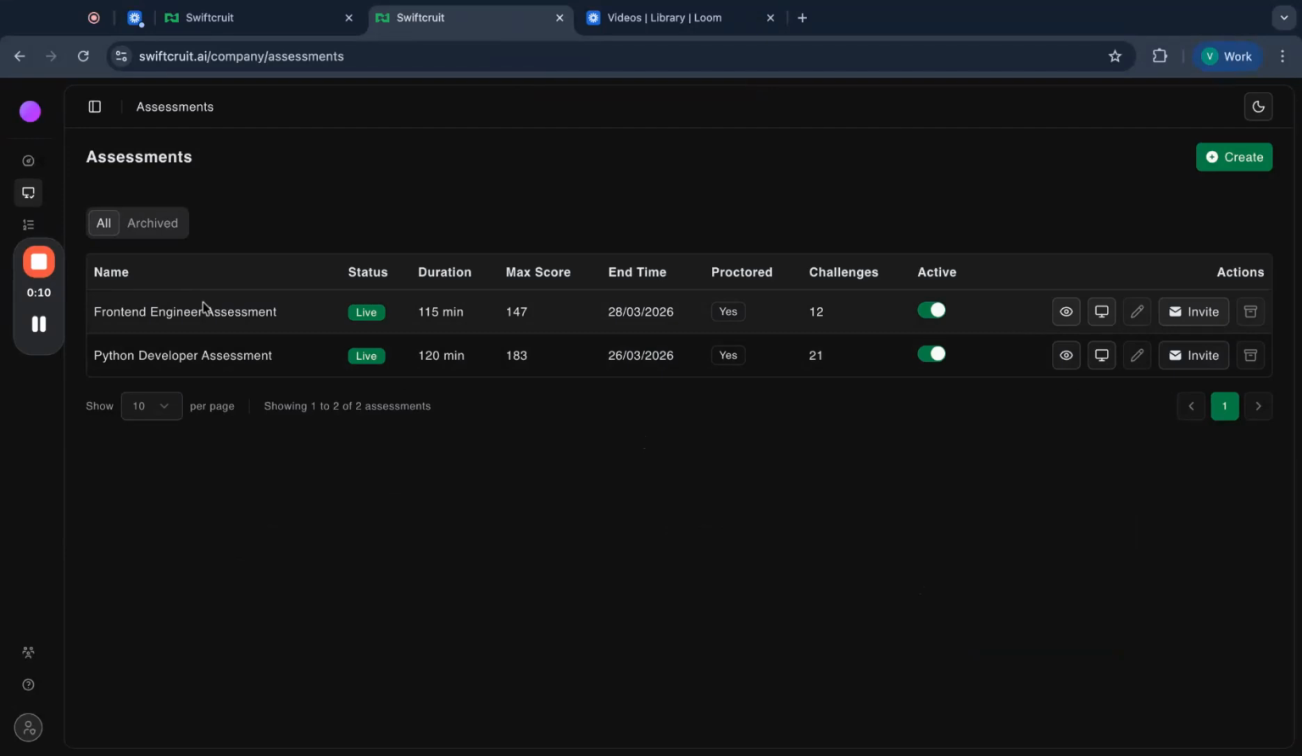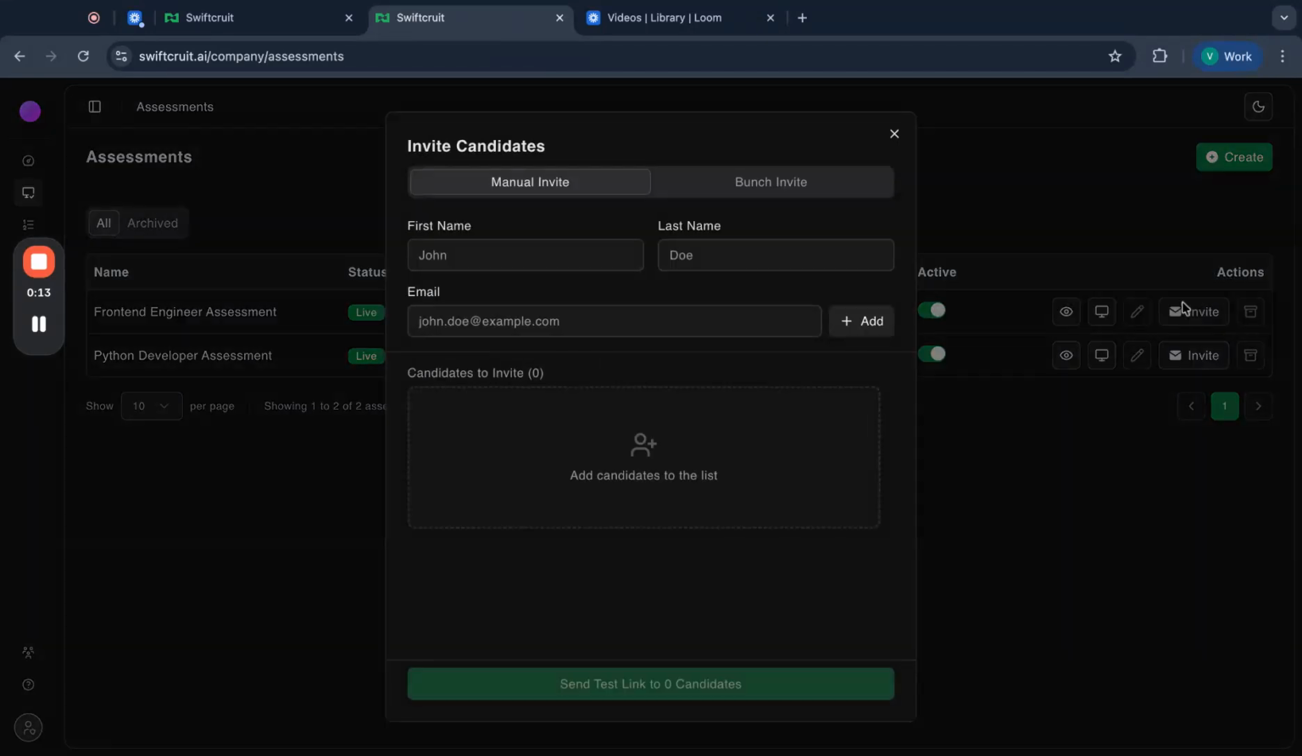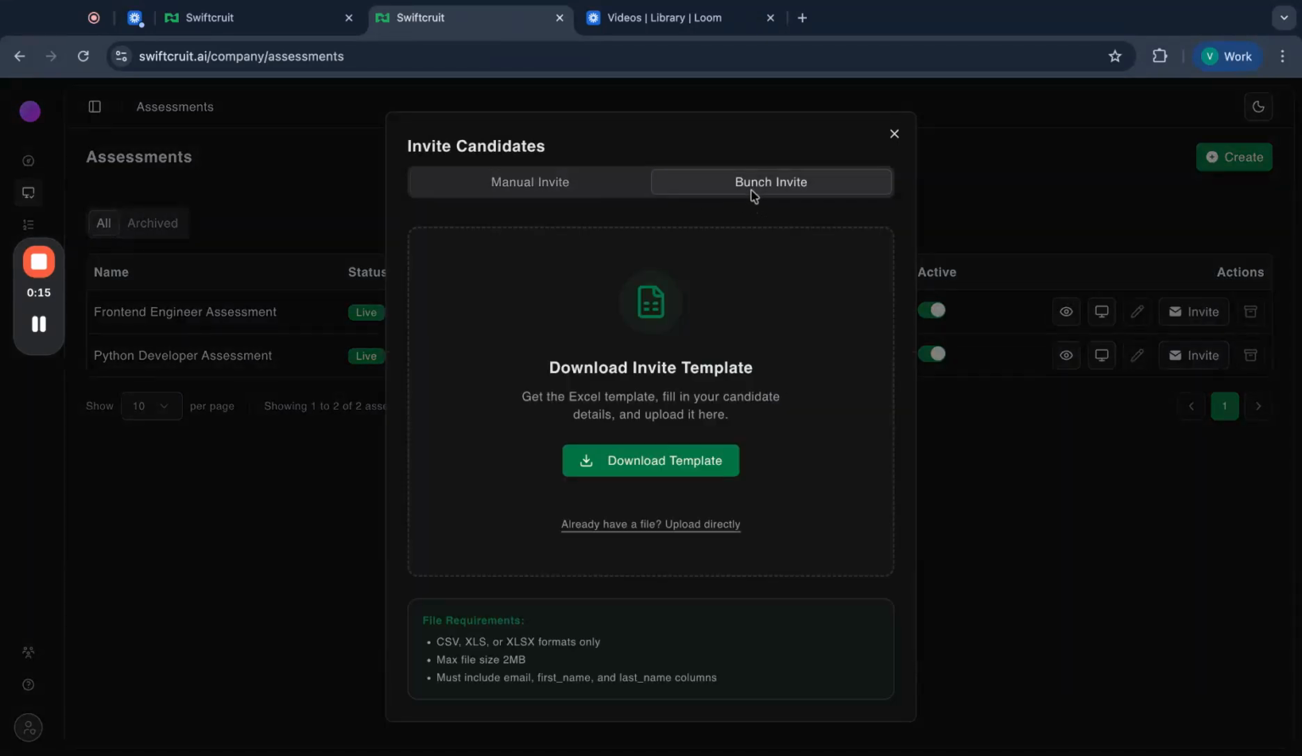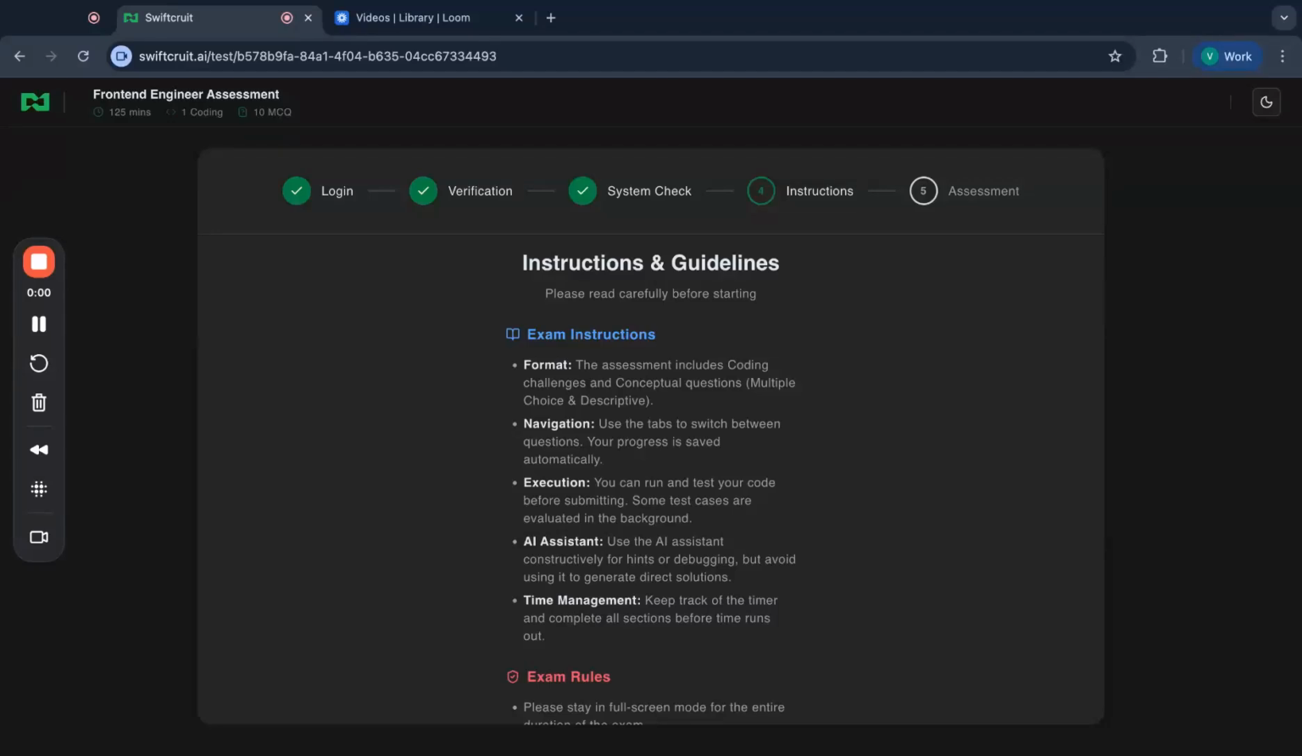So you can see that the assessment is created. You can invite the candidates using a simple Excel sheet, which you can upload here. And once done, it will send an invite to all the candidates.